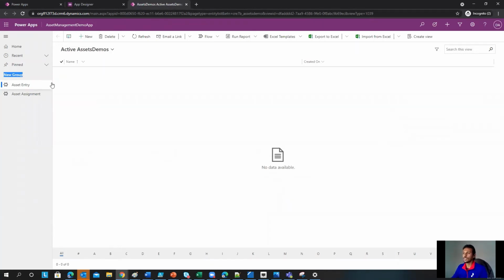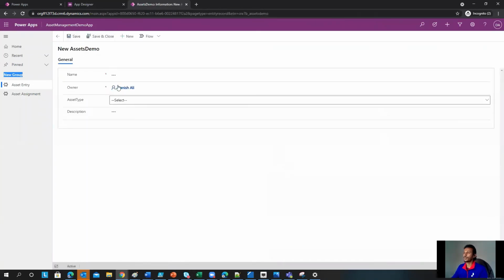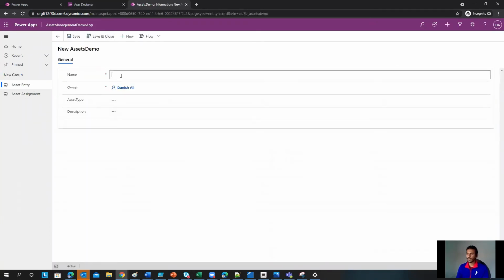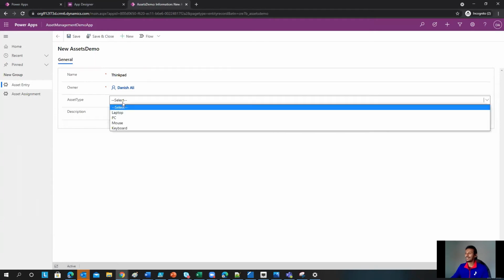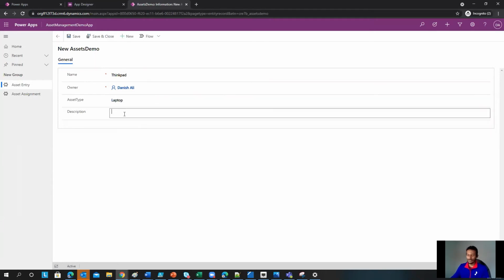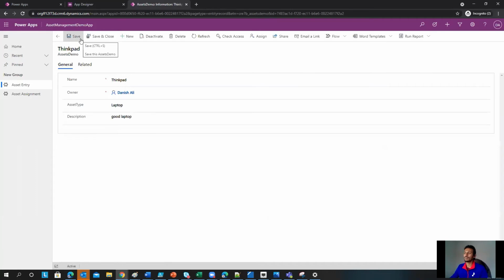So right now, this is our main entry form. So I click on new, you can see that I can create new asset. So let's add a laptop, for example, using ThinkPad. So I'll add that. It's a laptop, and it is a good laptop. All right, let's just save that. And that's pretty much it.